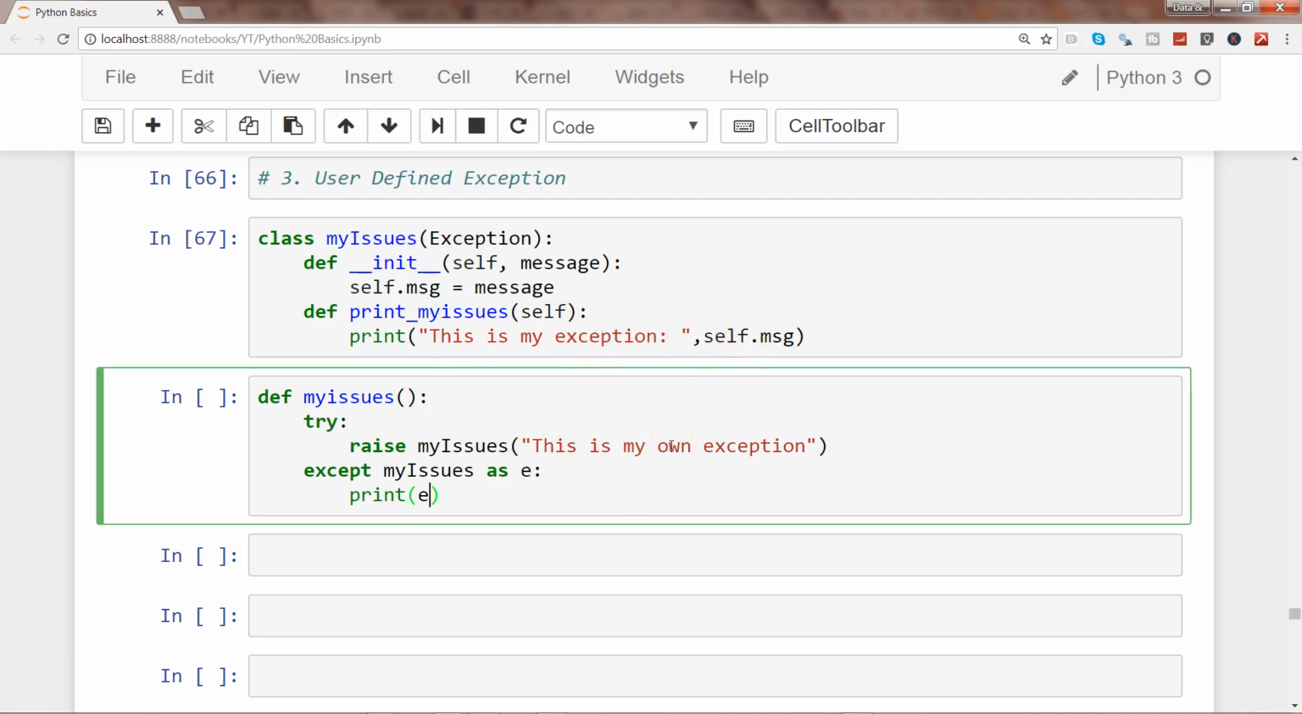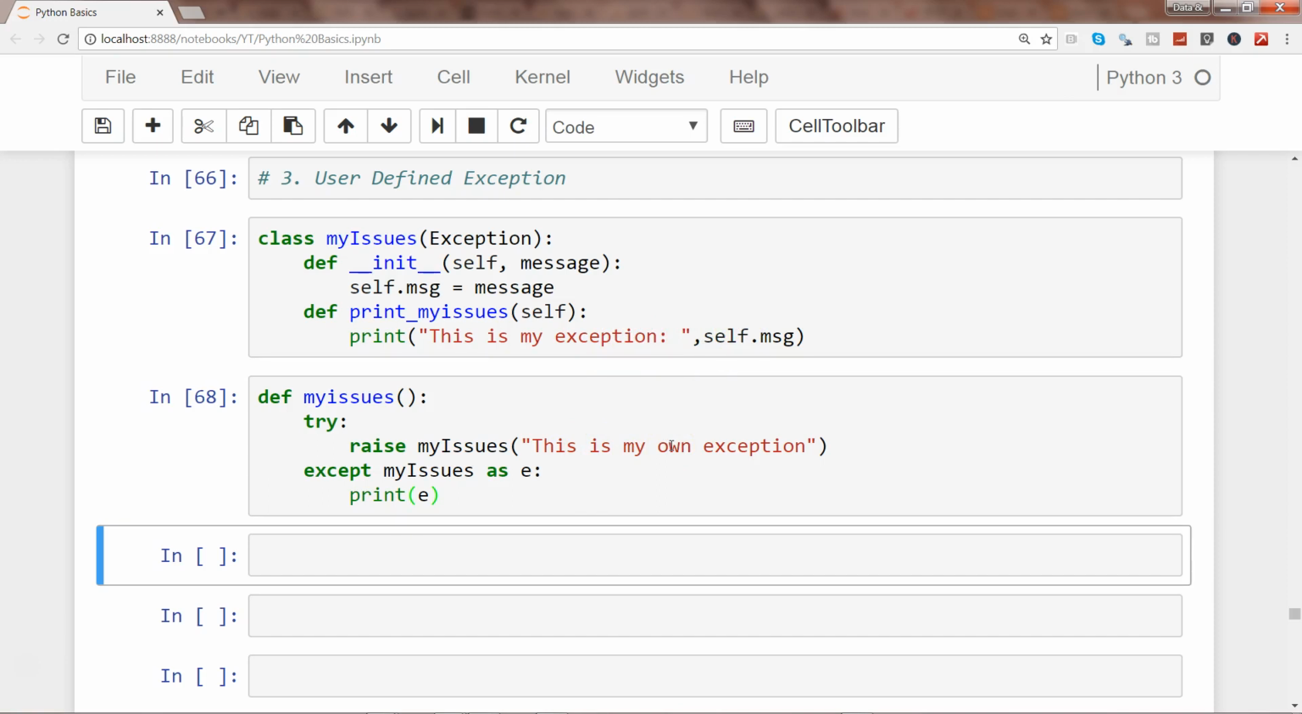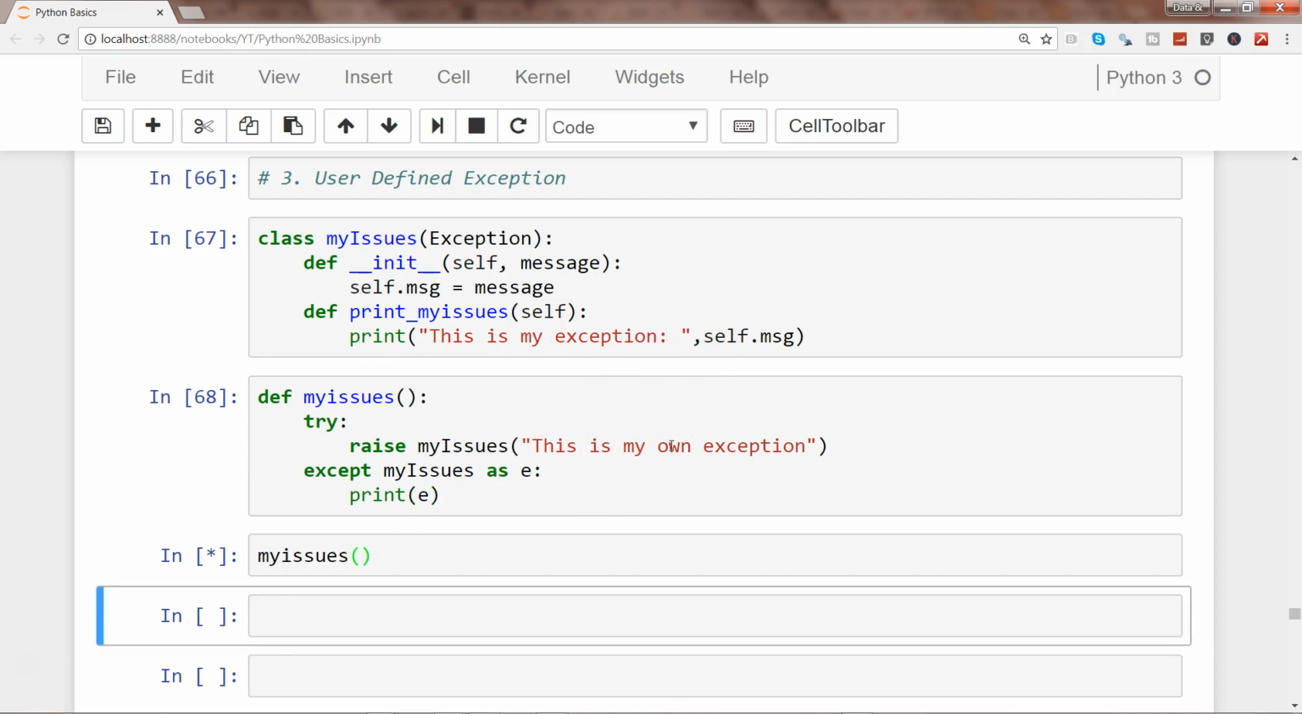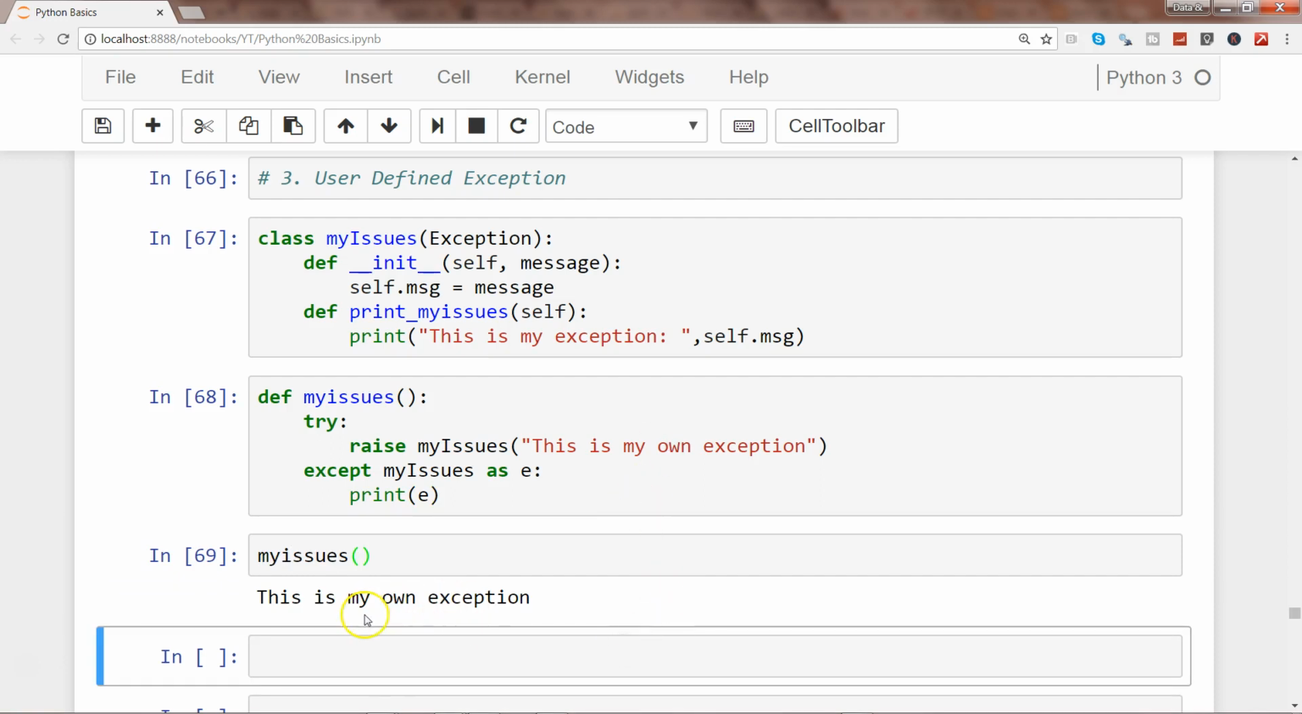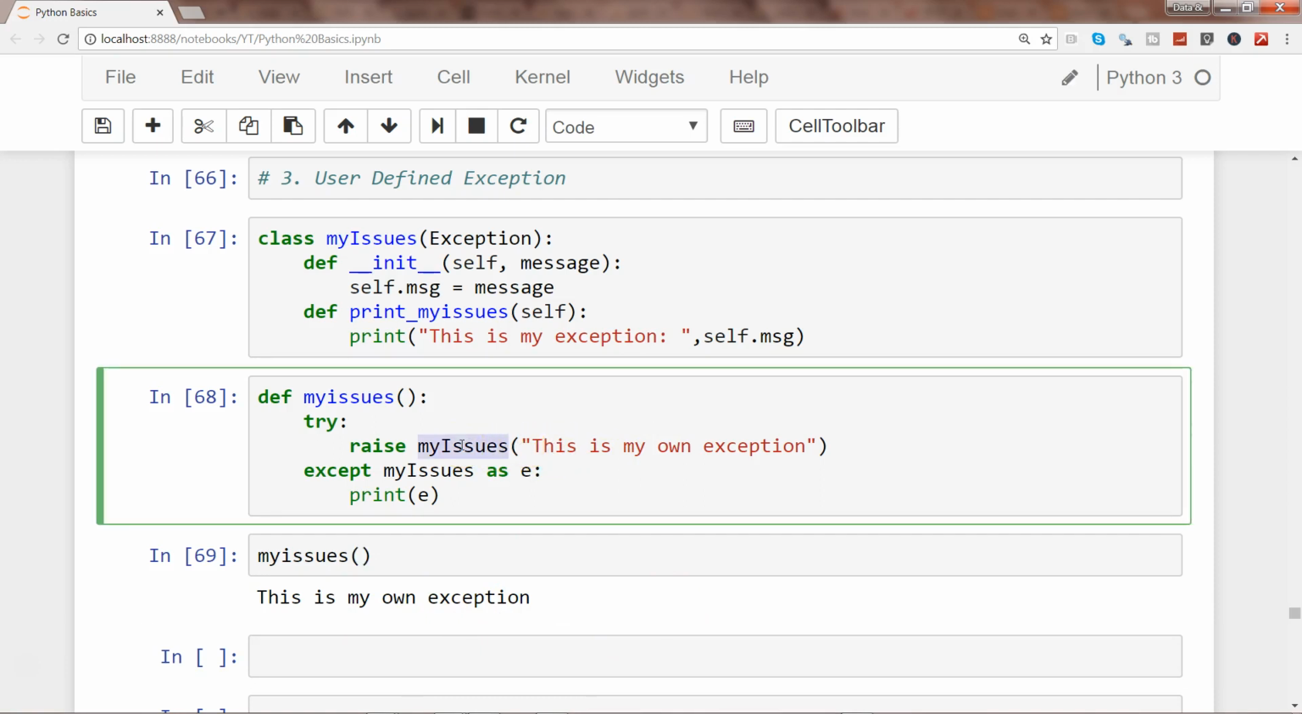So if I go ahead and execute that, and if I call my function now, it prints "This is my own exception". So this particular issue that we are raising is coming over here.